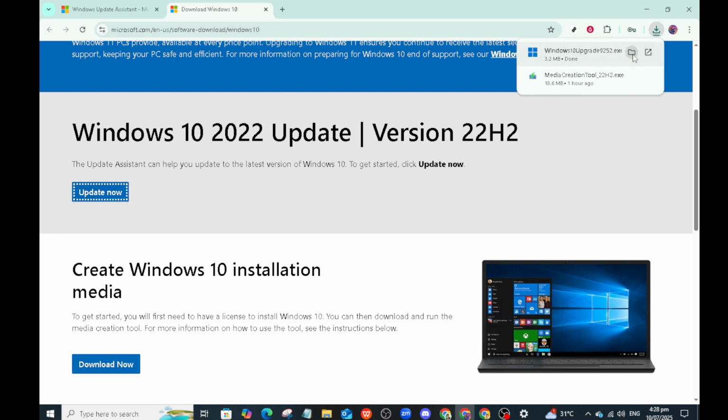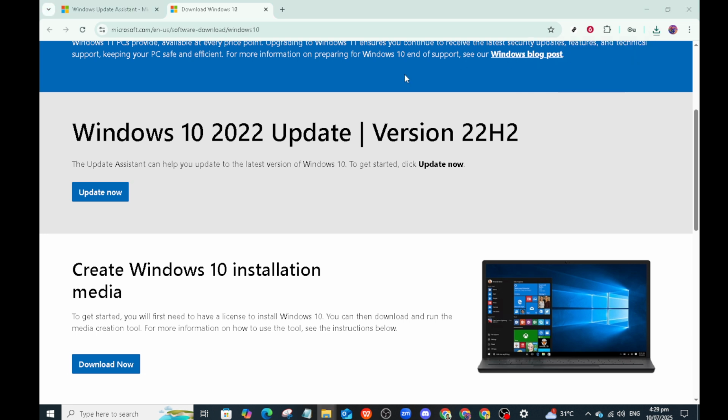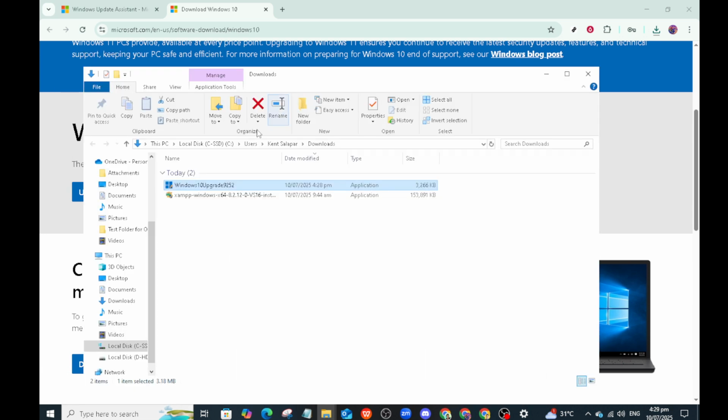With the Update Assistant now open, you'll see a display showing your current Windows version and the latest version available. To proceed, click Update Now. The tool will begin checking your device's compatibility with the new version. This ensures that your hardware meets the necessary requirements for the update. If your device passes the compatibility check, the Update Assistant will proceed to download the latest version of Windows 10.